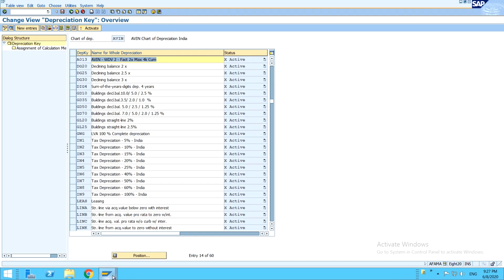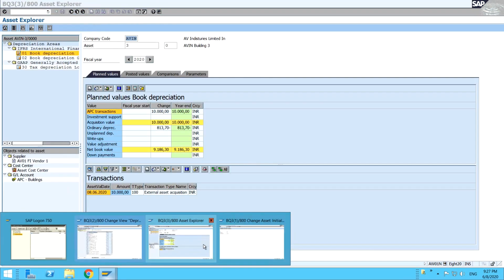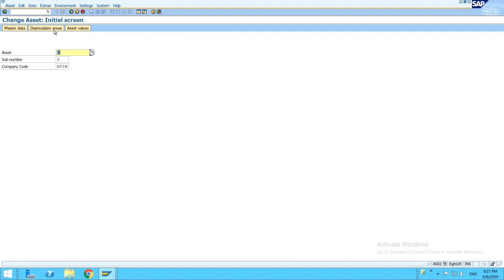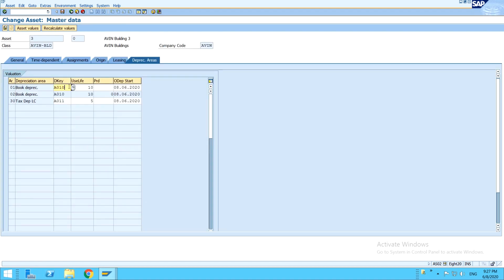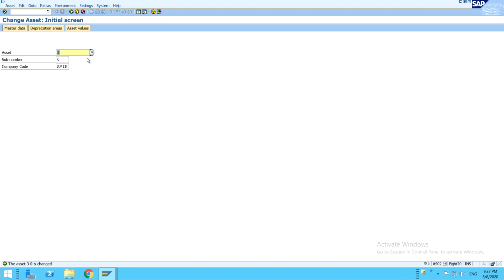So let us change the asset. Let us go to the depreciation areas and change this to 12 and 13. Save it. And let us check the asset values.